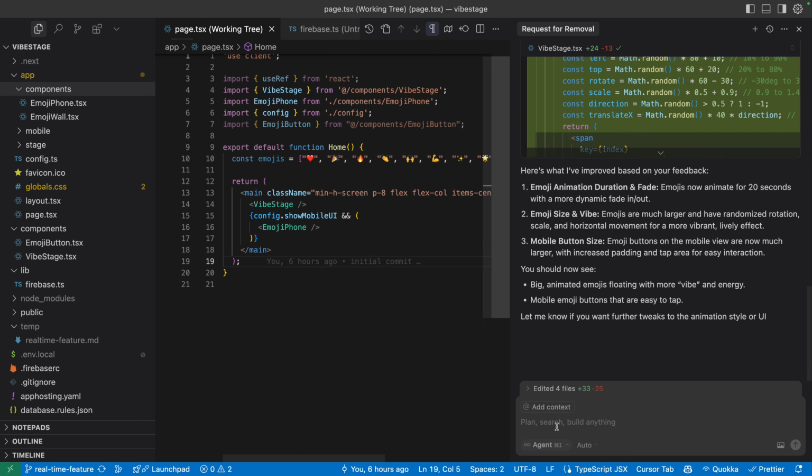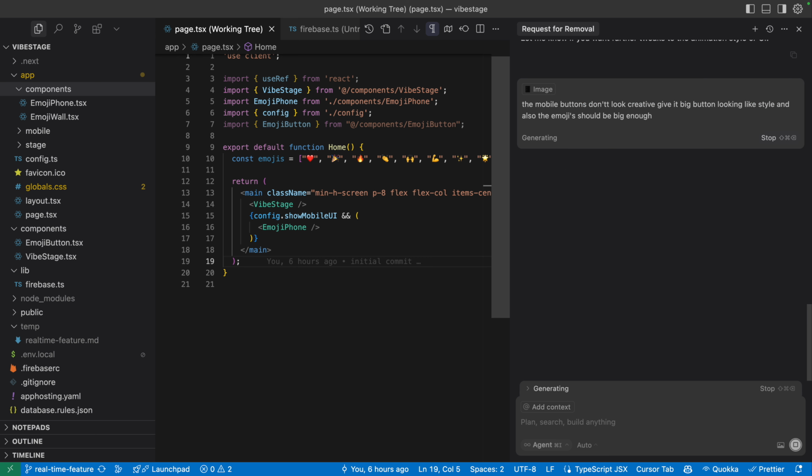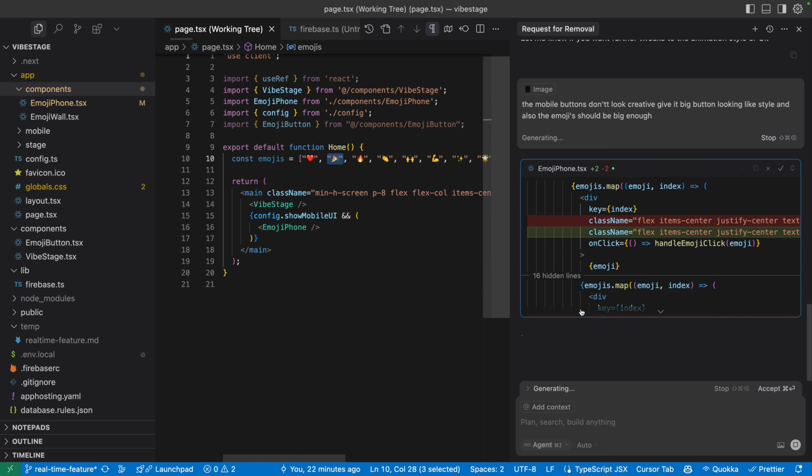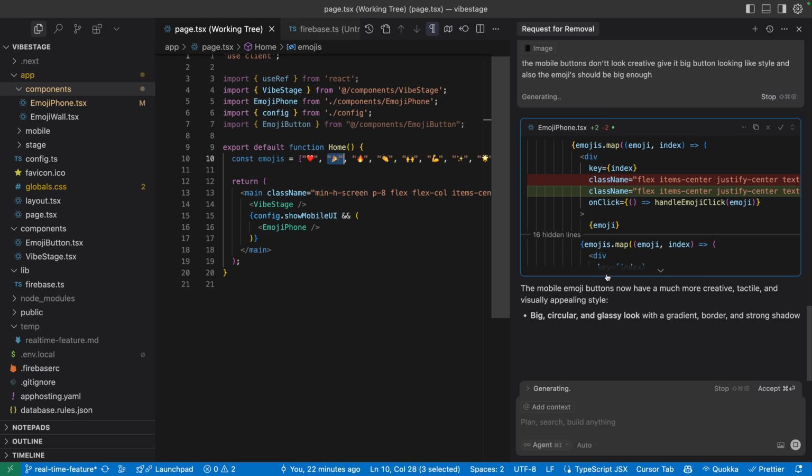And I'm gonna prompt it here that the mobile buttons don't look creative. Give it a big button-looking style, and also the emojis should be big enough. Okay, so we have two more ideas on the list. The confetti animation triggers a confetti, and there's a toggle between dark mode and light mode. And then we'll call it a day, and then we'll merge the pull request.